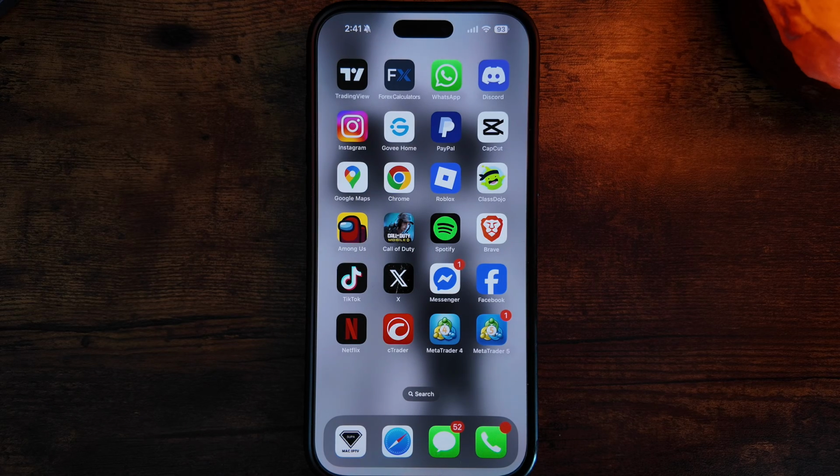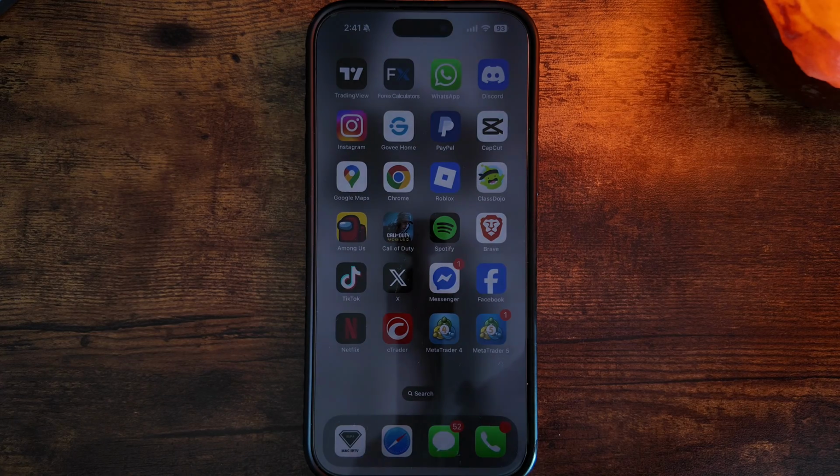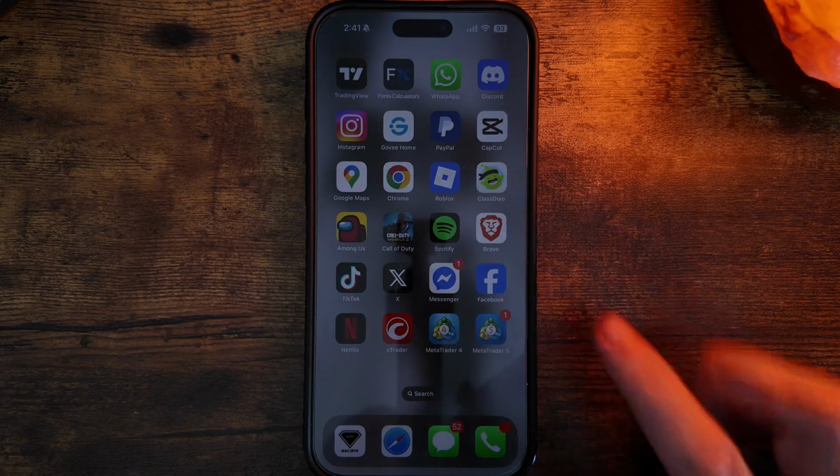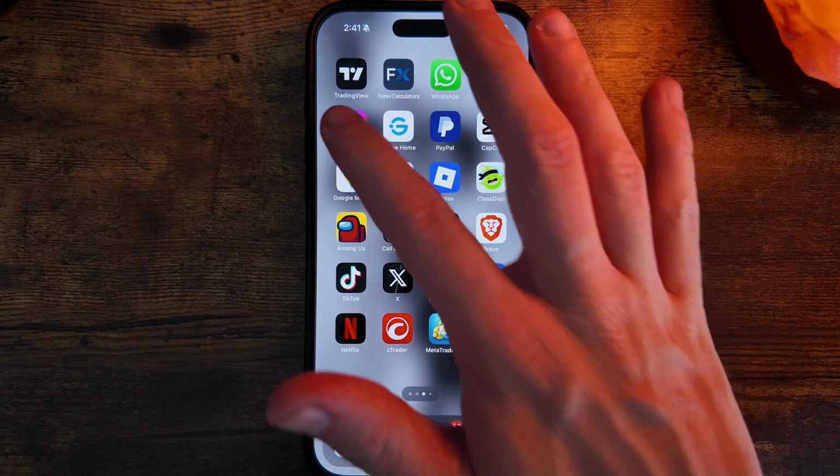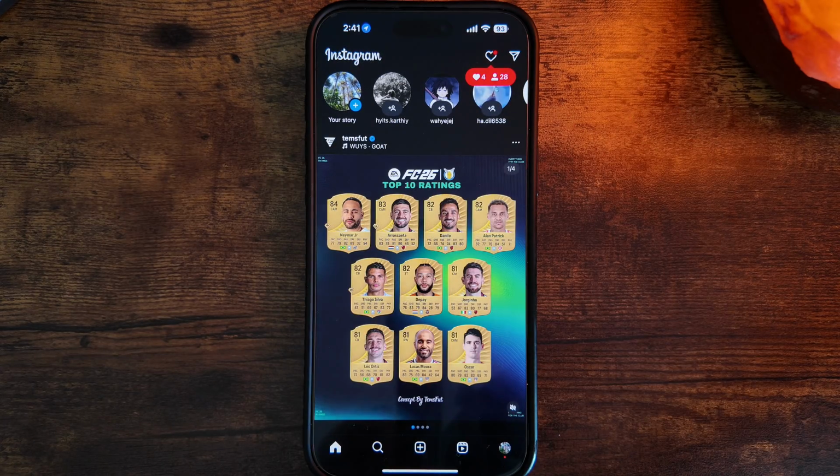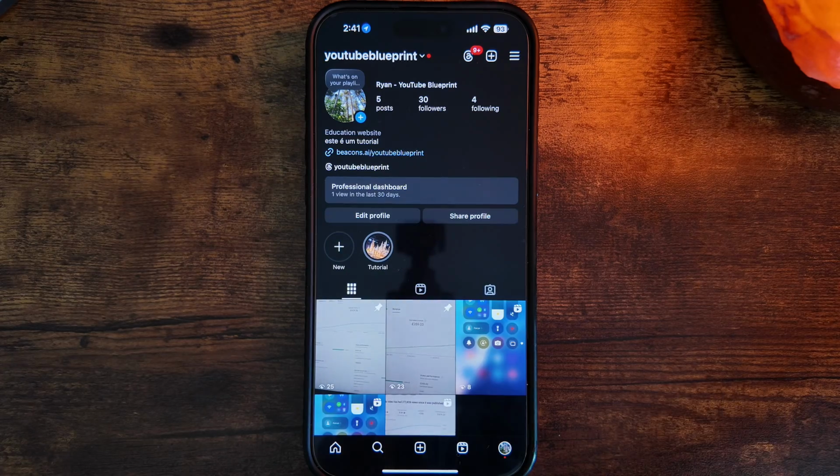In this video, I will show you step by step how you can fix reposts not working on Instagram. So if reposts are not working or they are not showing on your account, what we need to do is head over to Instagram.